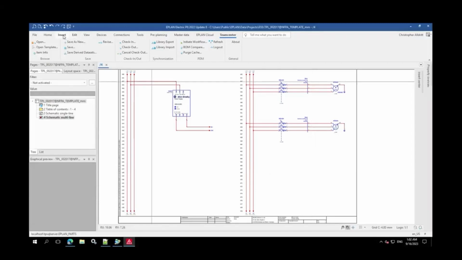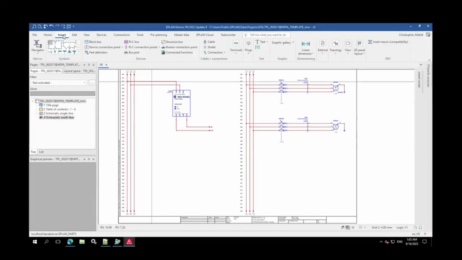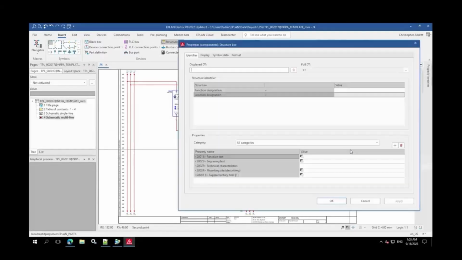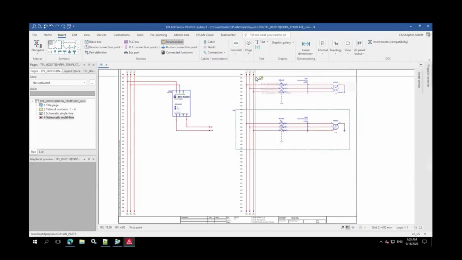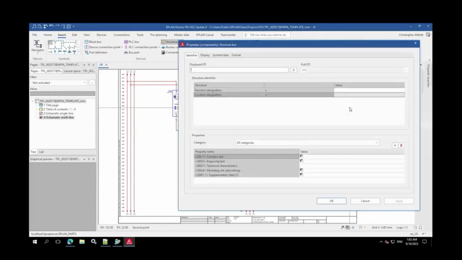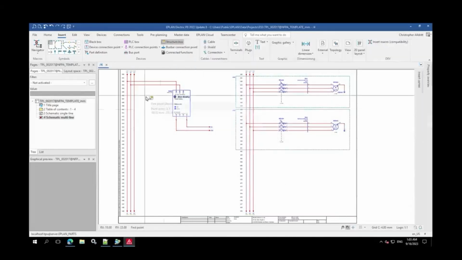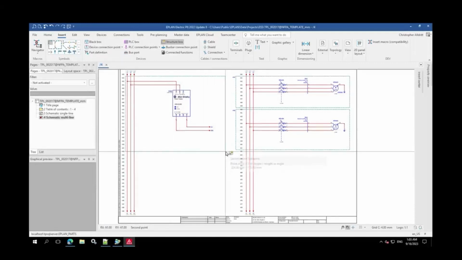And now we can insert a few structures to identify one section of the project from another, and then create a structured bill of materials that will show the various parts in each structure in its own separate bill of materials unit inside of Teamcenter. Let's create MC1 and MC2, or M1, M2 rather. And then finally, a structure for the panel itself.